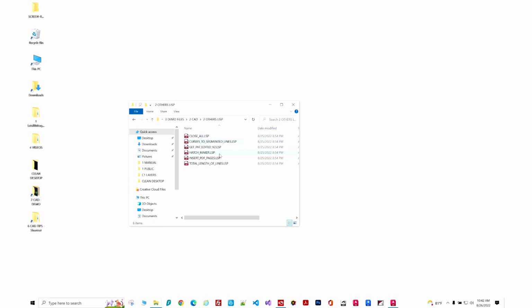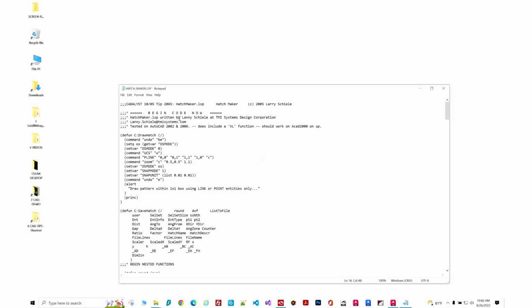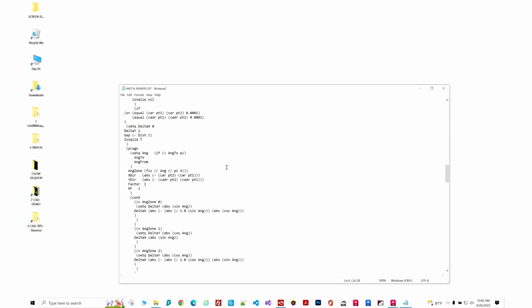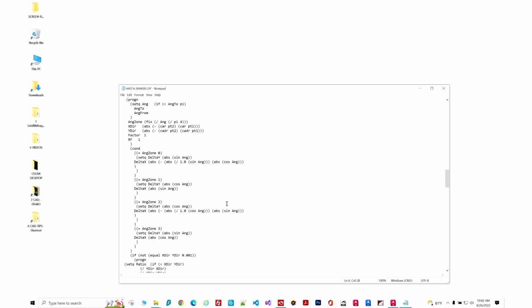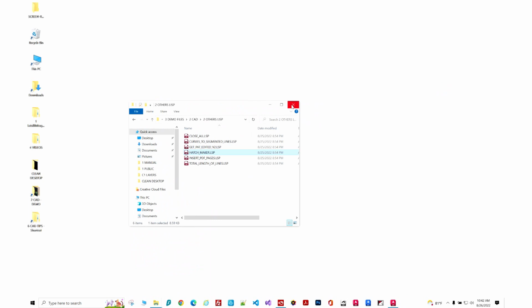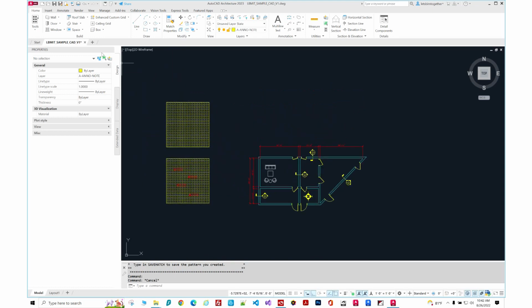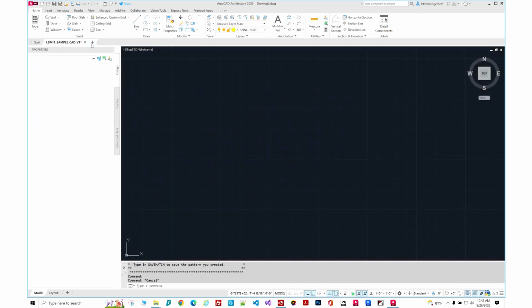Now, let me just show you really quick. This thing's called Hatchmaker. I didn't modify any of the code, so here's the contact information of whoever made it. I'll upload this to my Google Drive and I'll give you guys the link. This is very cool. You'll be able to create custom hatches using this, and it's very easy. So let me show you how it's done. Let's get right to it.